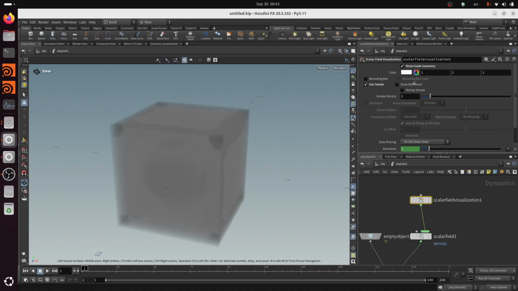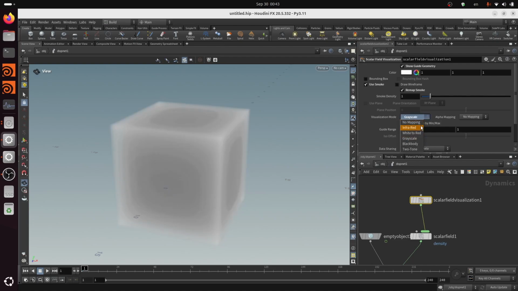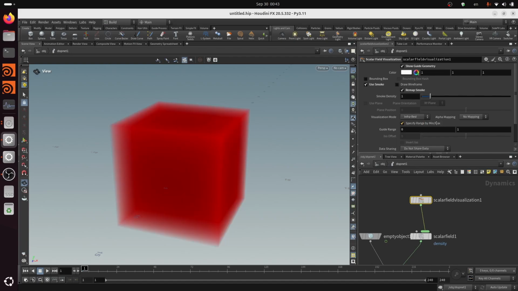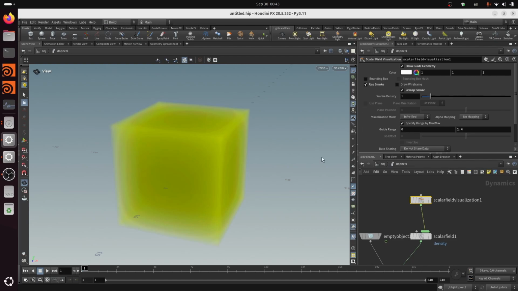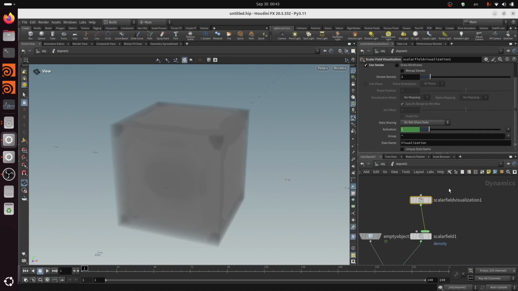So here we have our density field, and we have this visualization, which is the scalar field visualization. And actually here we can show or hide this. We can use smoke, we can show the bounding box, we can remap this smoke and use different ramps, black body, infrared, and all of these, and remap this based on the values. And here they are going to take the same color because all of these voxels have a value of 1. So this is very, very useful.